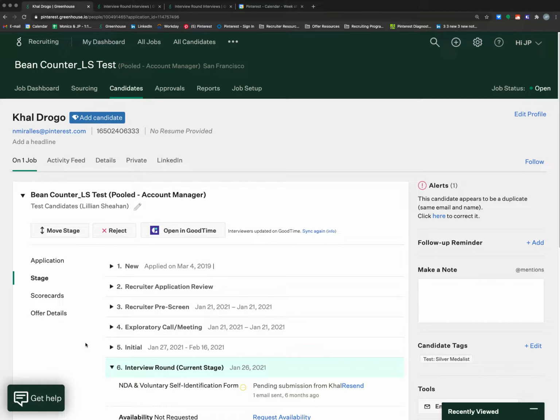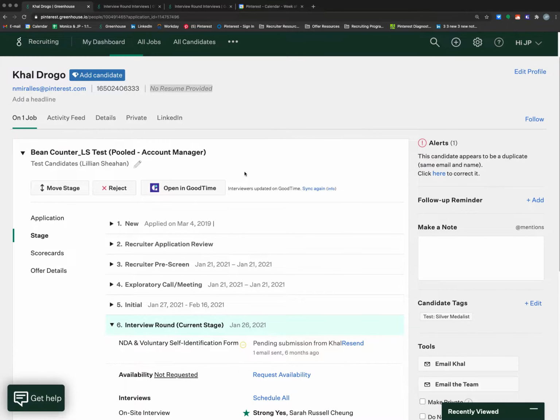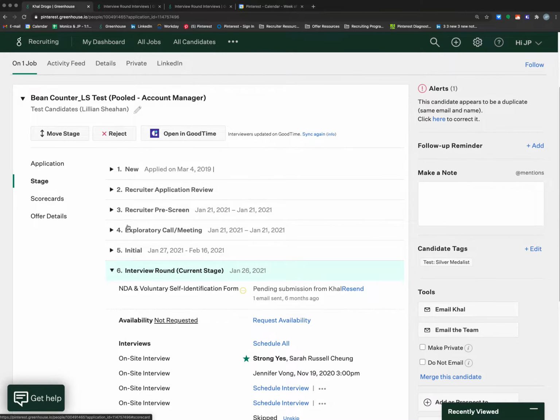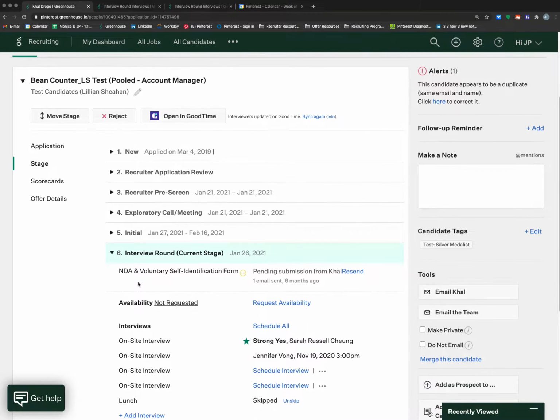For scheduling an interview, you're going to want to double check a few things. Number one, that the candidate's email, phone number, and resume are provided. In this case, Caldrogo, our candidate, does not have his resume provided. But really what you'll be spending the most time in is this lower section under the Stage tab. So you can see that my interview process has 10 stages. And today, since we're scheduling an interview round or on-site interview, that's the stage that Caldrogo is sitting in.